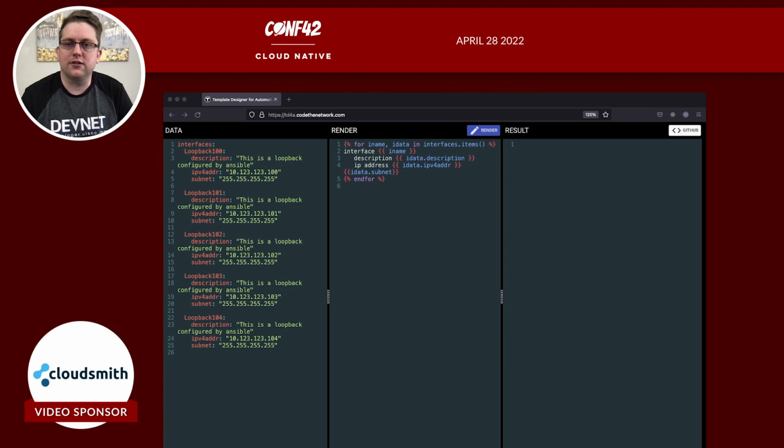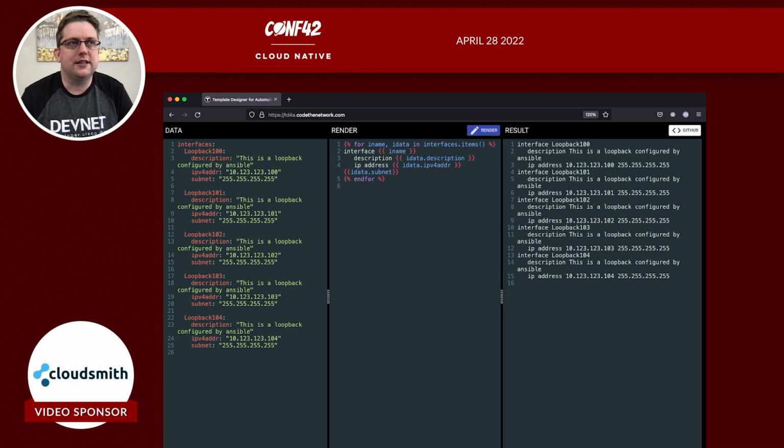So if I click render, we can see what that configuration would look like. And we can see it has the interface 100 through 104 with the associated descriptions and IP addresses. The indentation's a little off in this image because I need to fit this window on the screen we have here, but the indentation would be correct for what the iOS platform is looking for. And now let's actually run our playbook and see those configuration lines sent to the device.